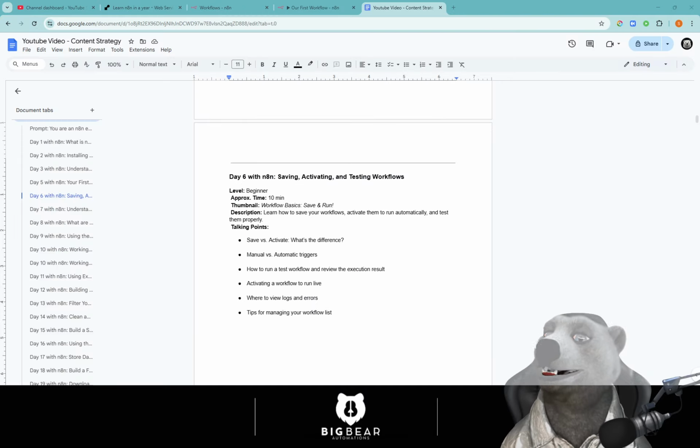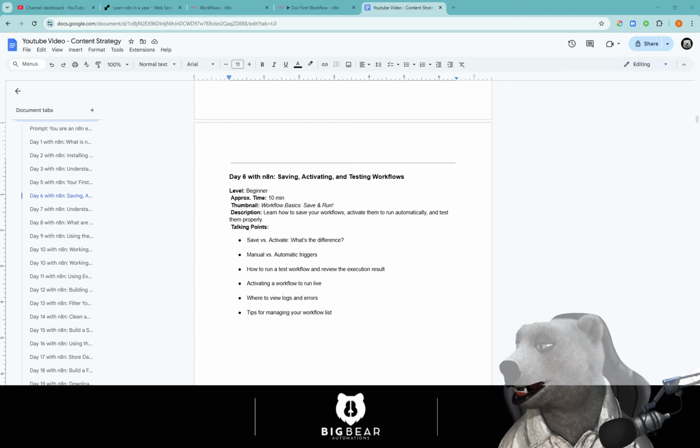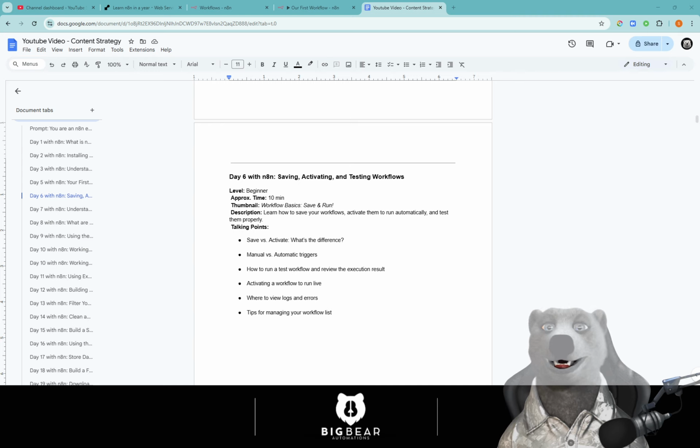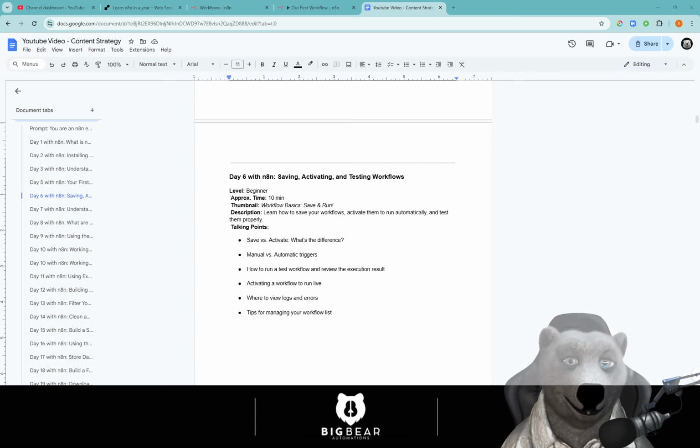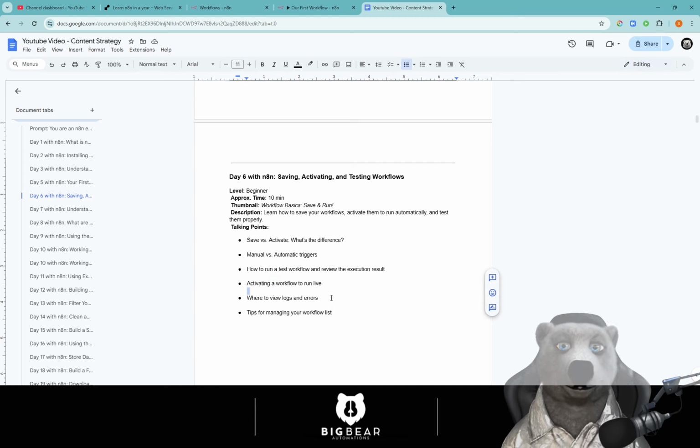Okay, so day 6, we are looking at, again, just ingraining into our brains the editor, the execution context, how we save, how we activate, and how we test. So we're going to look at saving versus activate. We're going to look at manual versus automated triggers. And we're going to look at how to run through a test again, how to activate a workflow to run live, and where to view the logs, and tips for managing your workflow list.